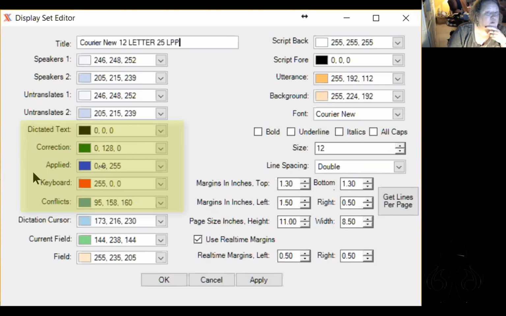In the beginning, we ask that you not change any of these fields between dictated text, correction, applied, keyboard, and conflicts. The reason we ask you not to change those things when you're new is because when you're first learning SpeechCAT, these colors represent very important aspects of the text, which I'm going to explain.